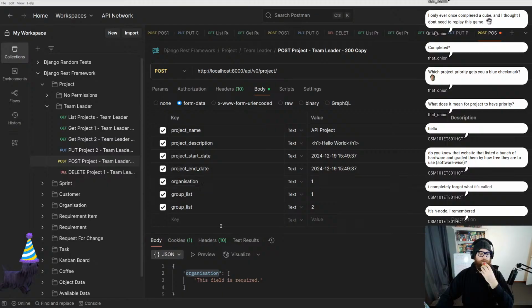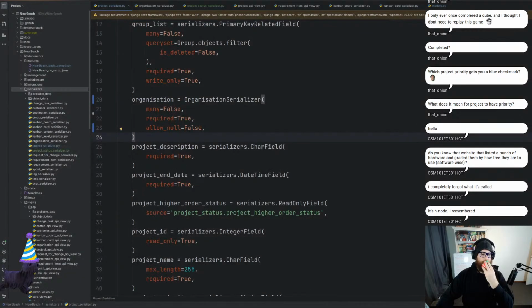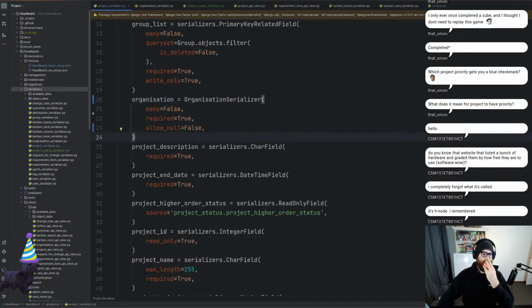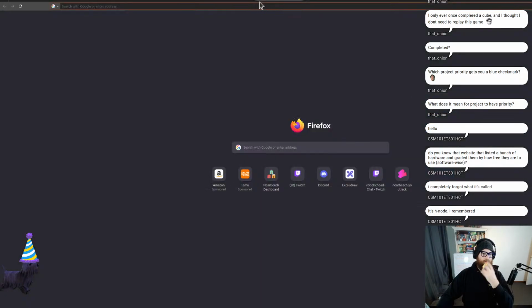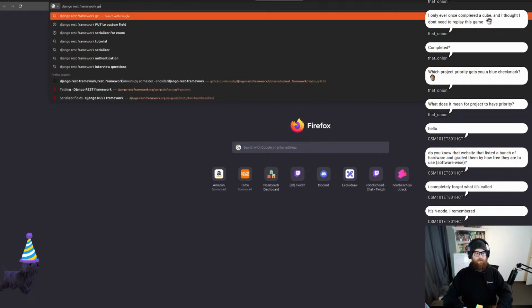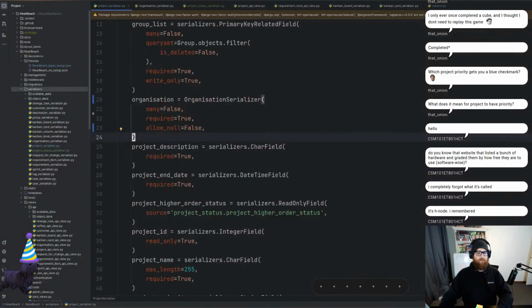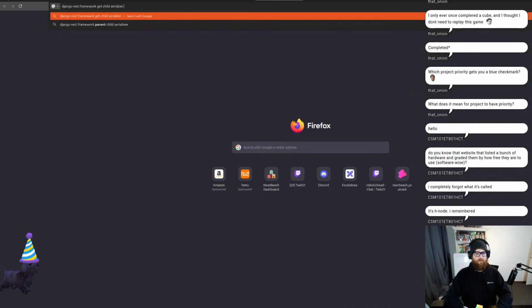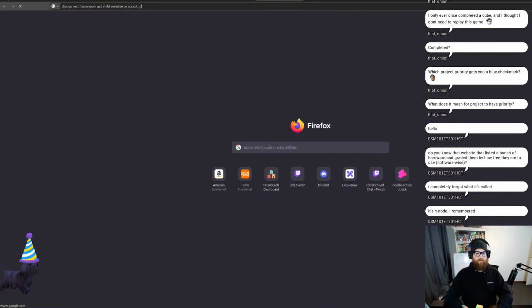Alright, so we need this to accept an ID. Alright, so we've got Django REST framework get child serializer to accept ID.